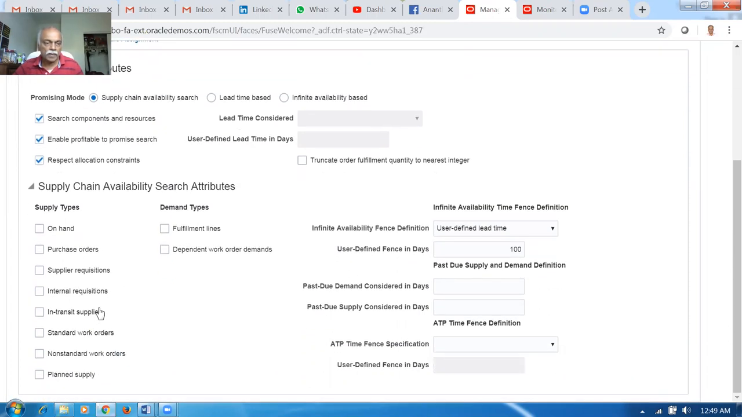Let me enable all the supplies, and supplies are getting enabled. And then all these demands. Because later on, if we don't enable it, then when work orders are introduced we have to come back and enable it again. So just enable it now itself, leave it as such, the one-time setup.